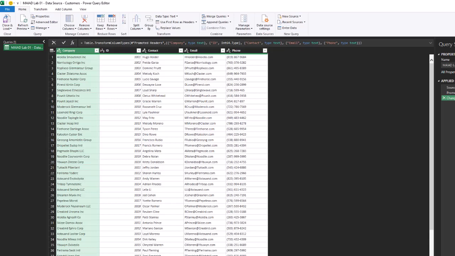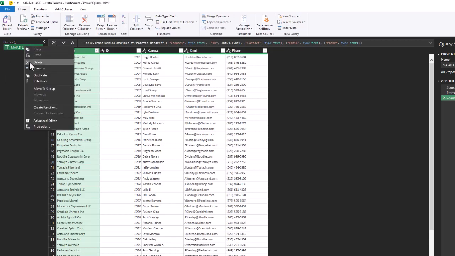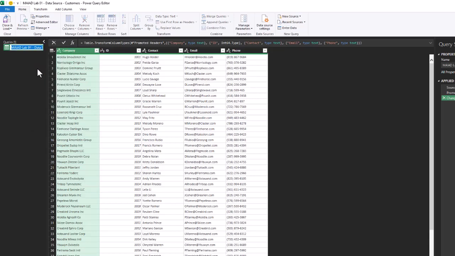So this is the Power Query ribbon in Excel. We're going to be showing you later on in the lab the Power Query ribbon in Power BI. And on the left-hand side, we have the name of the current query. So we are going to right-click and rename this Customers. And now we have a query named Customers.